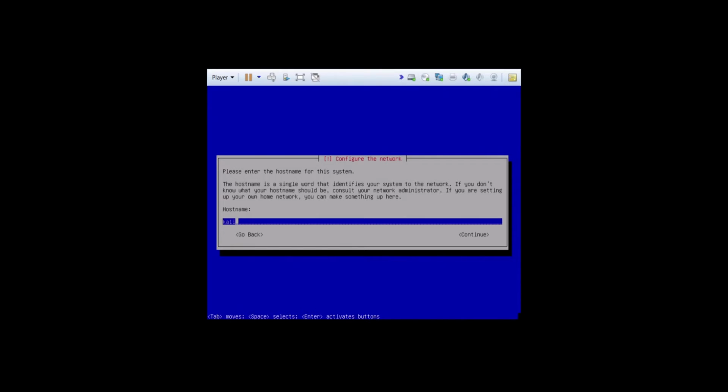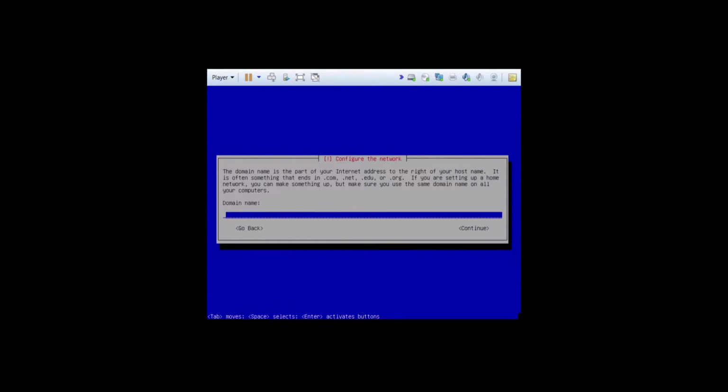Okay, now it will ask us for a hostname. By default it proposes Kali. Let's say we're gonna make it Kali Training 001. Hit tab to go to continue and then hit enter. Domain name: as I don't have a domain name, I will leave that blank. Just hit tab, go to continue and hit enter.